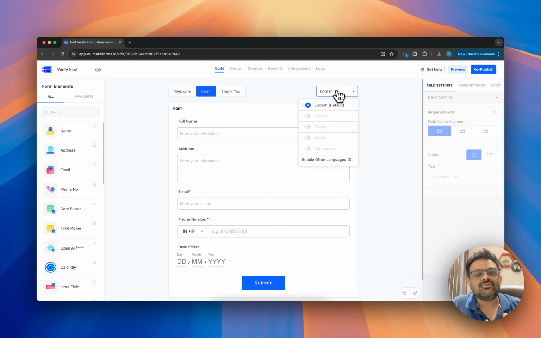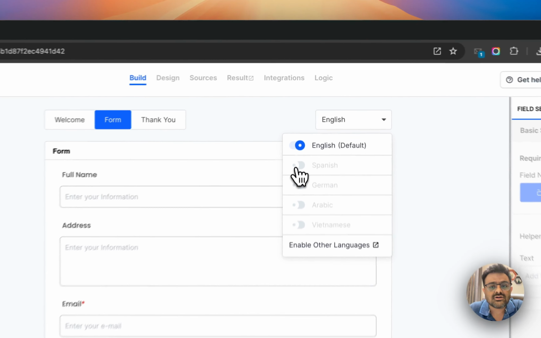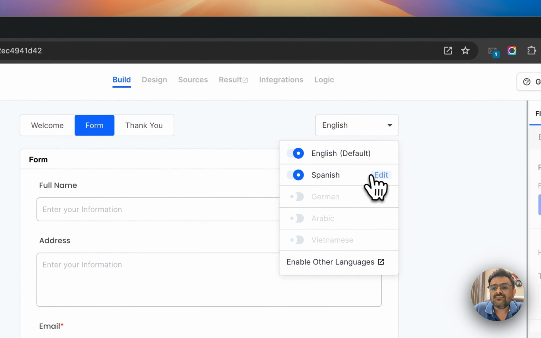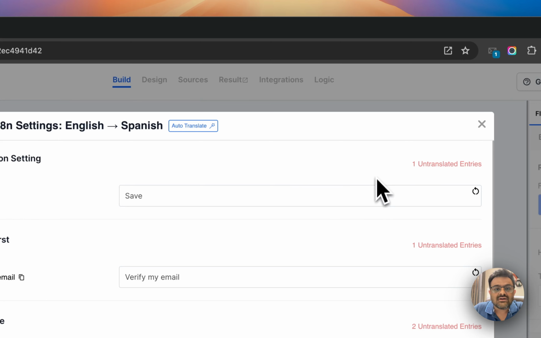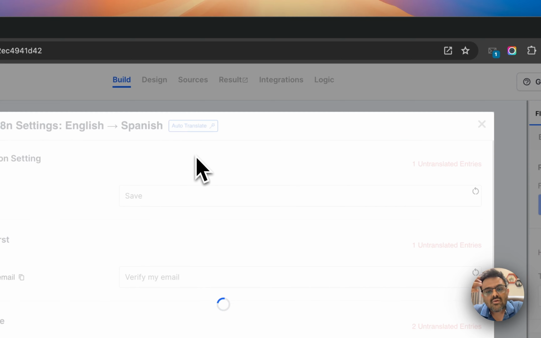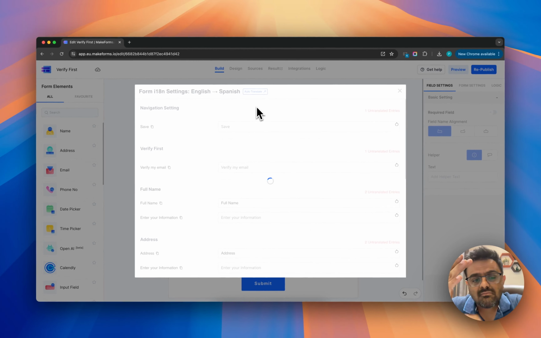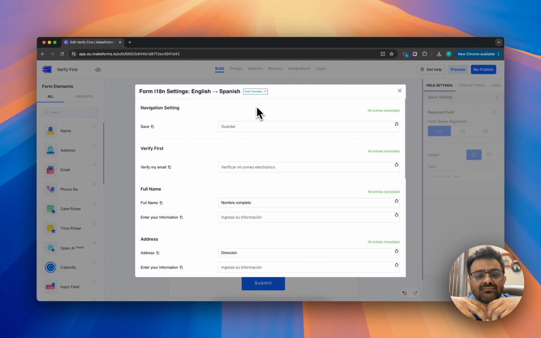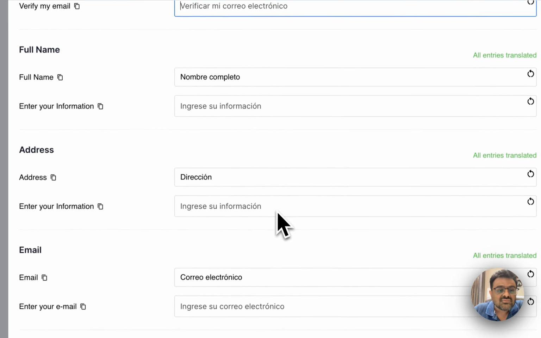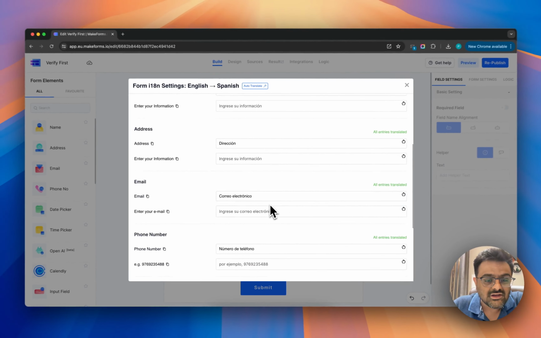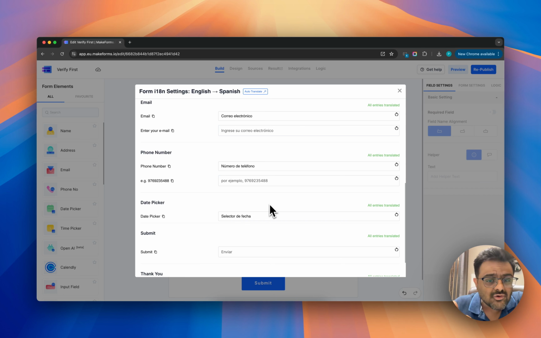So all you have to do is turn on the language of your choice. You will go on to the edit, and here you will see a button that says Auto Translate. So I'll just click this. The moment you do that, it's going to take a couple of seconds or a minute depending on how big your form is, and here you can see that it has translated each and every string for us.